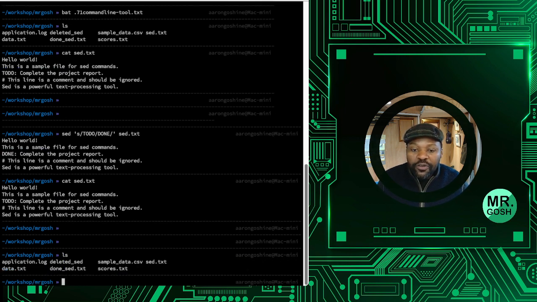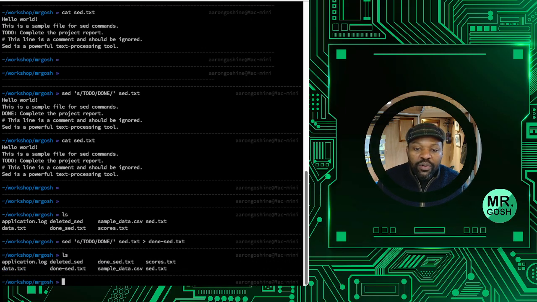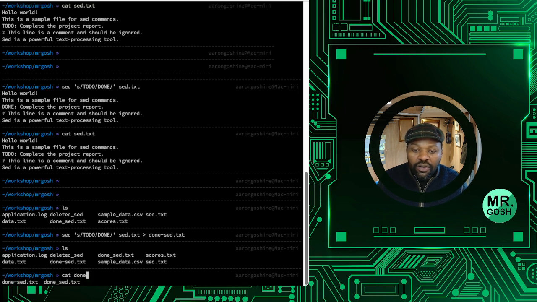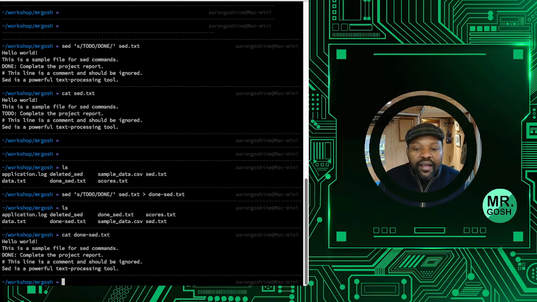So for the same operation, what I would recommend is you use a redirect symbol and something like done, in this case done.txt. So the output from this operation will be redirected to this file. So now we'll have multiple files. We have a new file called done, and if I look at that file, done, you can see sed done has done, and that is how you would achieve that.